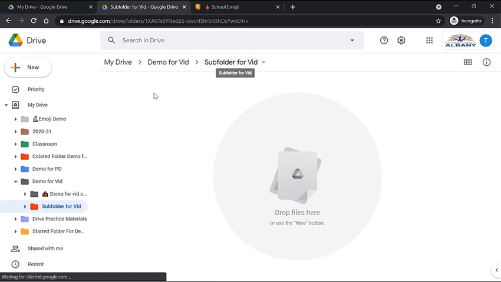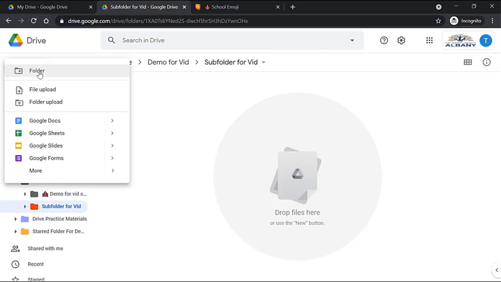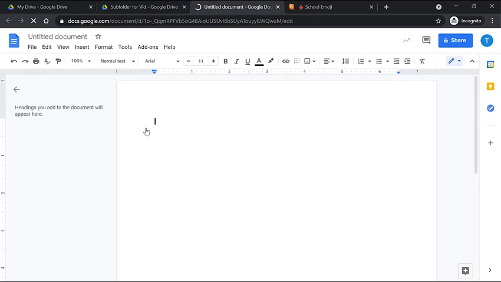And at this point, I want to create a new doc, and I'm going to do it from a blank document. But notice I could have also selected File Upload, Folder Upload, or created any of the other options. But in this case, we're going to do it with a doc. Now when the doc opens, a good practice is to give that doc a name. So I've given it a name, and I've typed a little something inside the body of the doc itself so that it will actually save it.